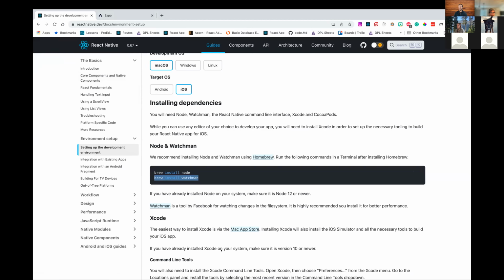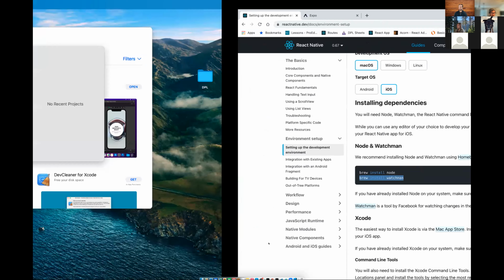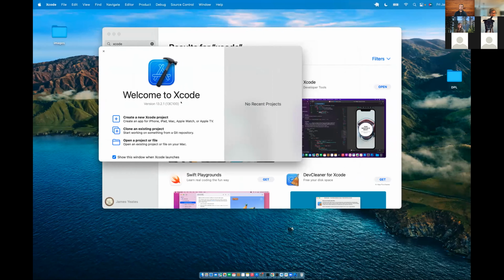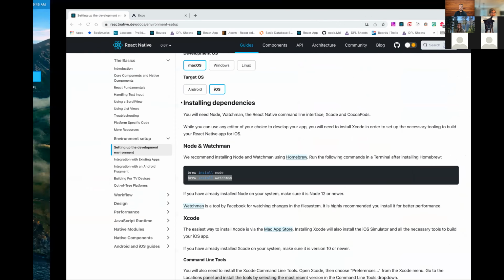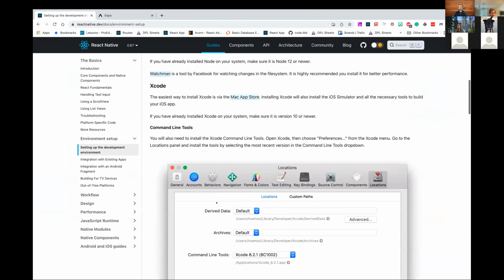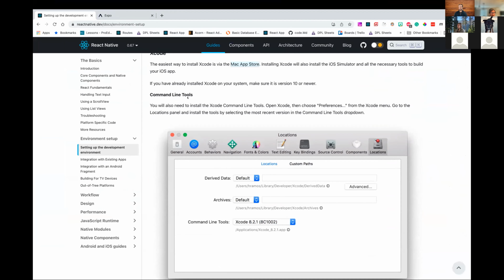So this is saying if you already have Xcode, make sure your version of Xcode is 10 or newer. That should not be a problem with any of us, because if you just recently downloaded it, I bet you're pretty close to being up to date. Cool. The next thing we're going to do is select command line tools. So open up Xcode, choose preferences, go to the locations panel, and then select the most recent version of command line tools.